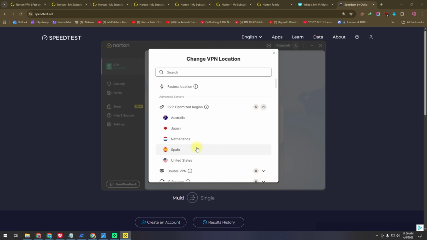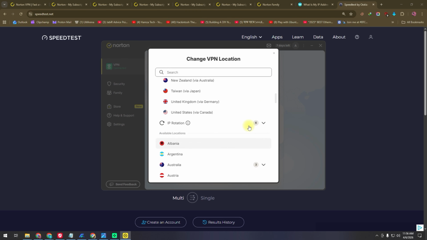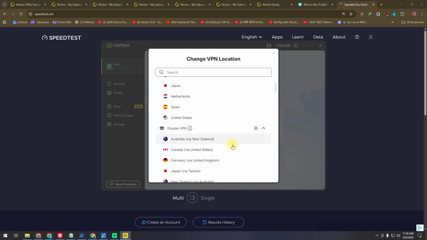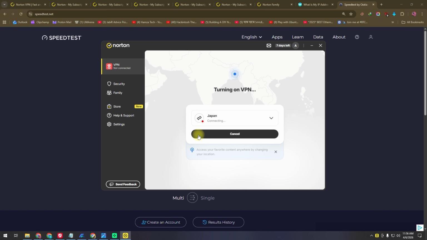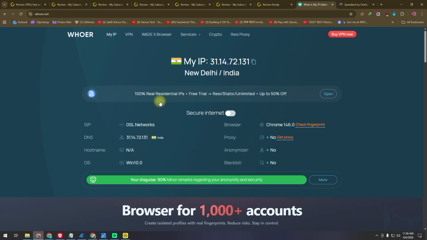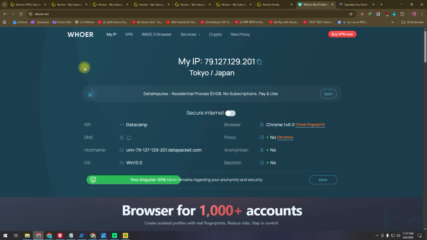Now let's do something else. We're going to set up a location of our choice. First, in the location settings, we can see P2P optimized region, followed by double VPN, and then IP rotation. If we go into P2P optimized, we see about 5 countries like Australia, Japan, Netherlands, Spain, and the United States. Inside double VPN, there are quite a few options available, and under IP rotation, there are 6 locations. Let's start by trying Japan, selecting Connect Anyway.